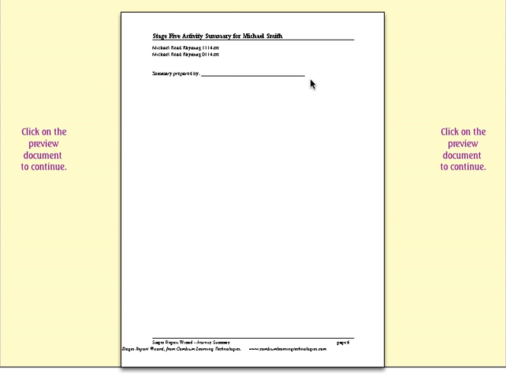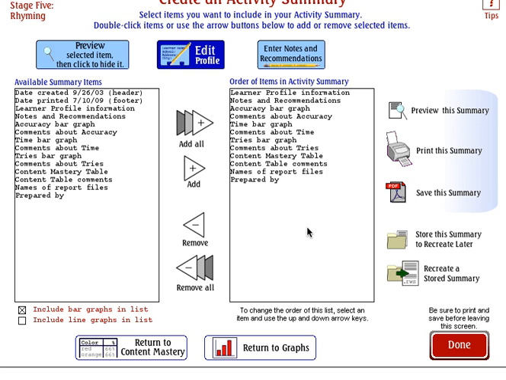So we have a 5+ page narrative that the report wizard has generated for us based on the data that we've captured. The key is to have lots of data that you've captured using Stages so you can write a very detailed activity summary. And that's the Stages report wizard.